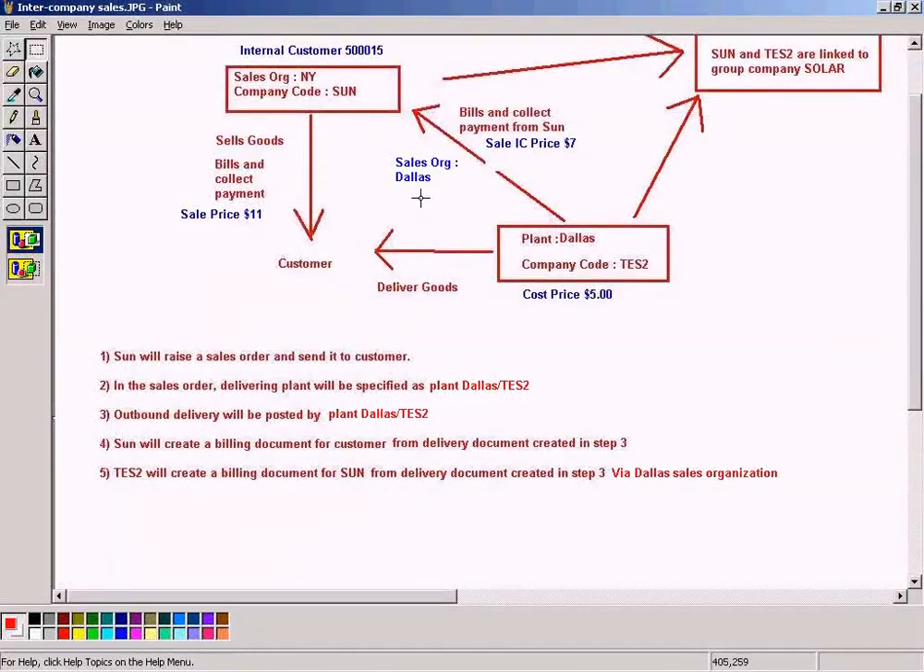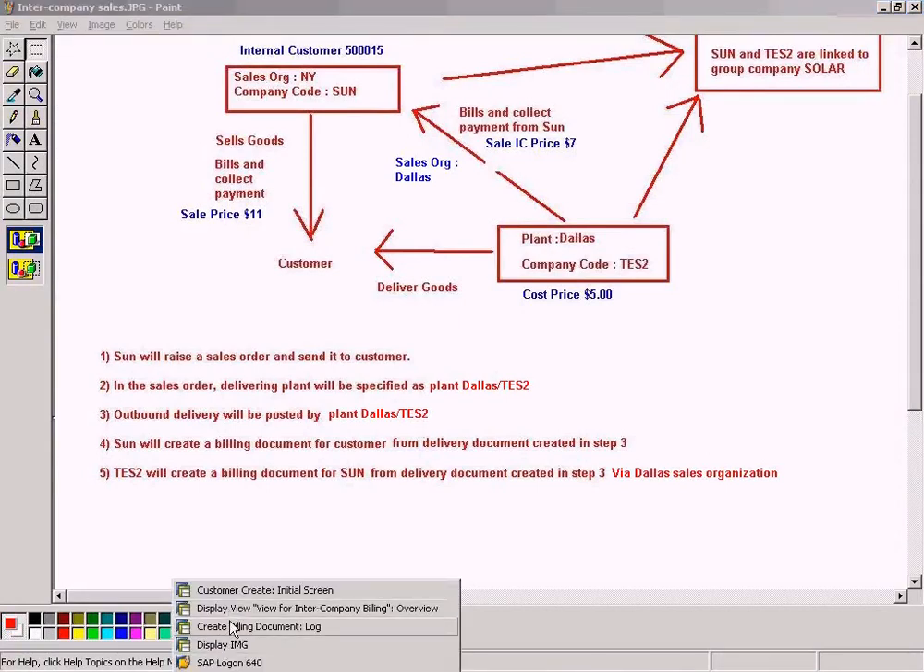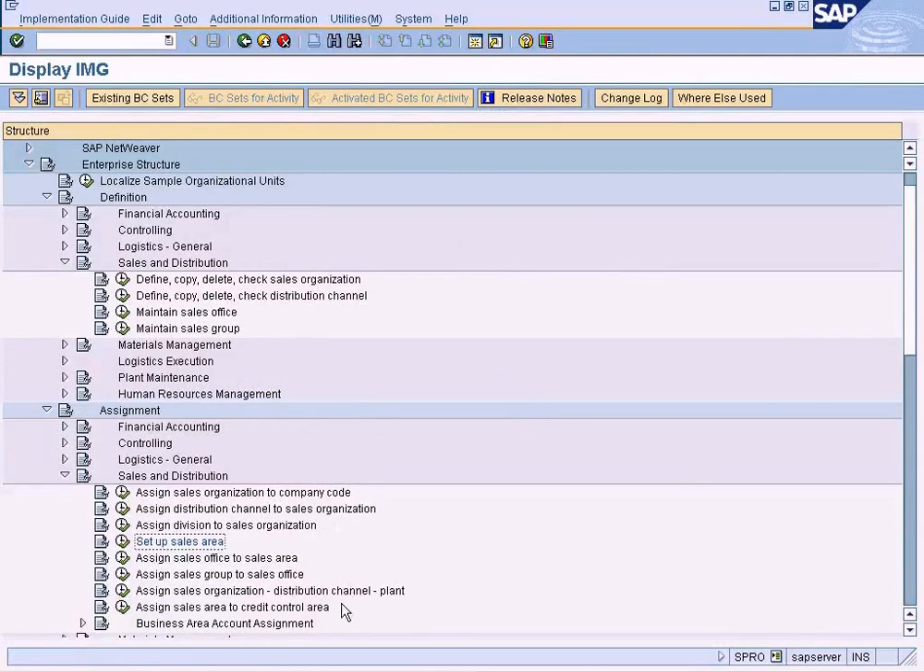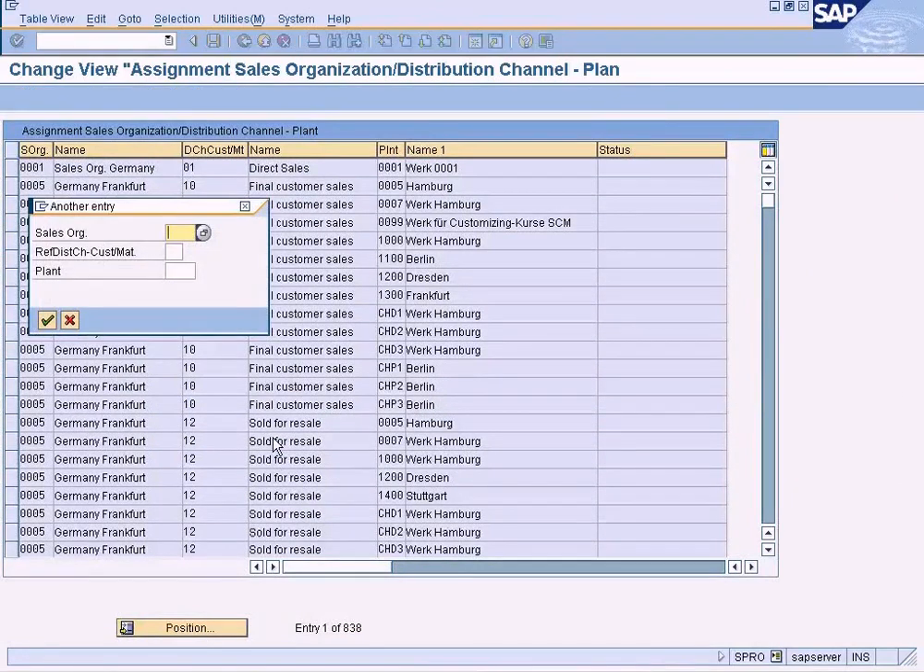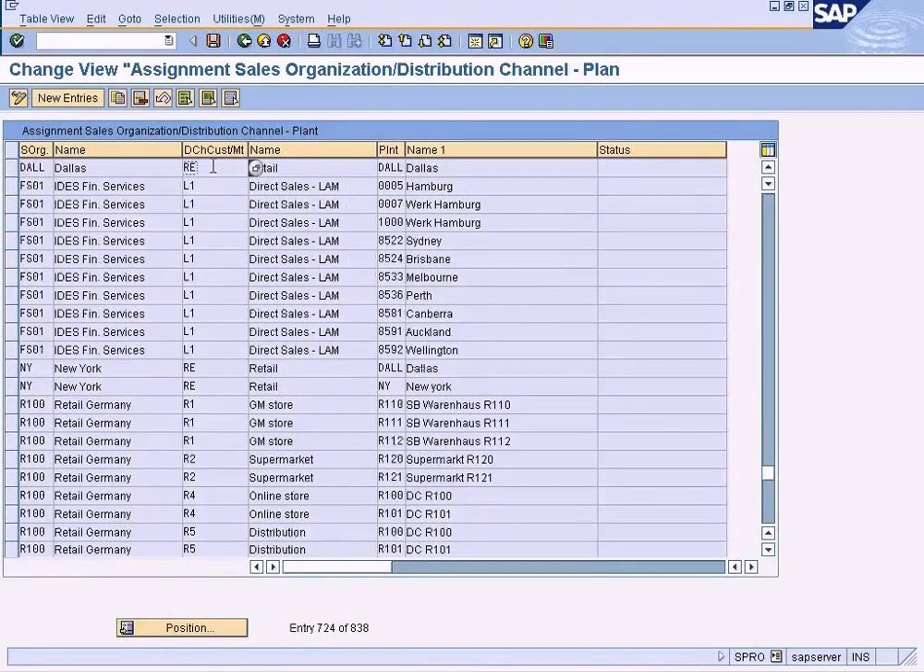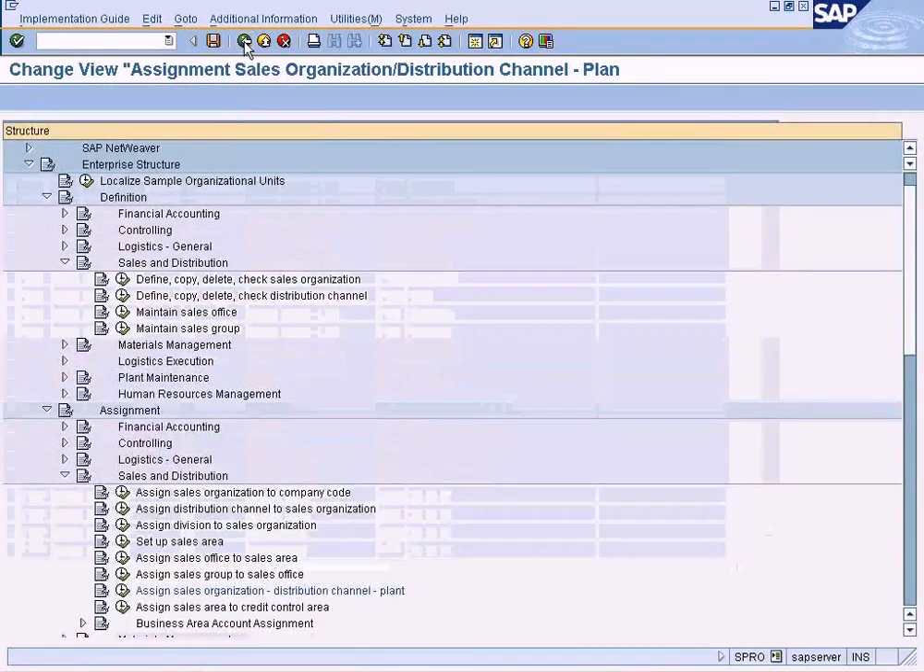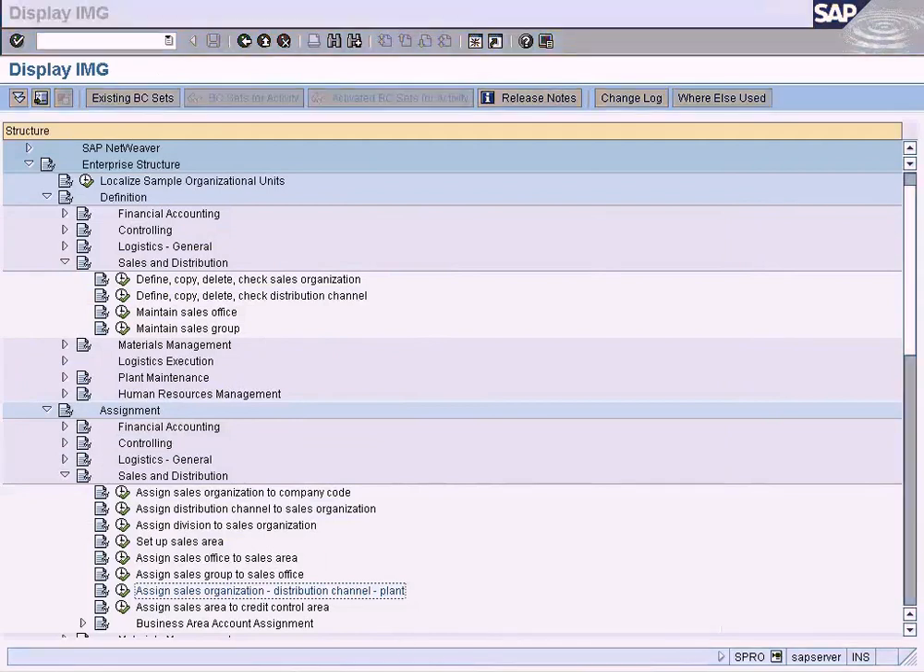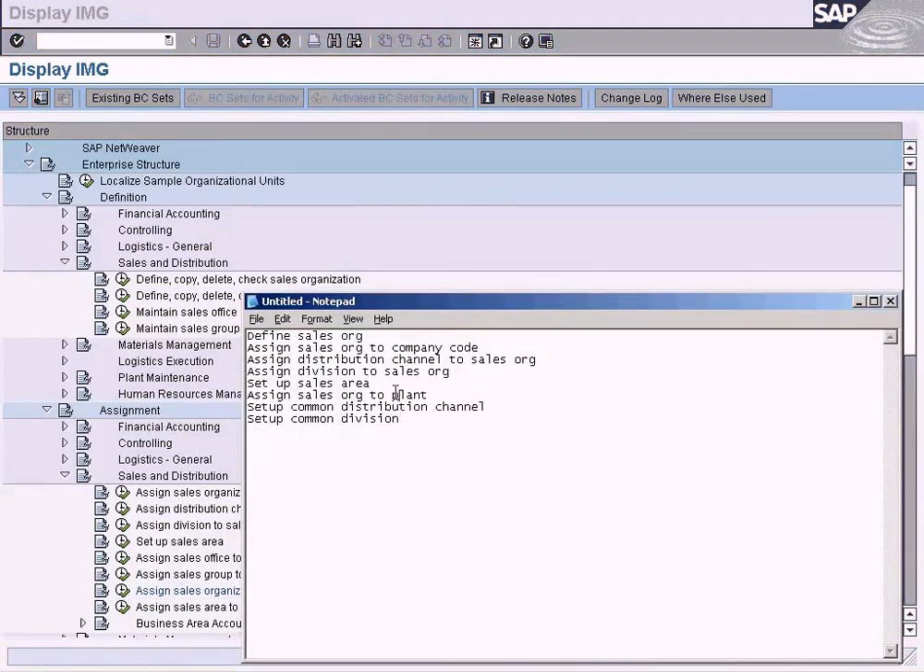Okay, now assign sales organization to plant. That is also a required step, because this is a step where we're going to assign or associate Dallas sales organization with plant Dallas. Let's do that now. Where do we do it? Over here. Assign it, I've already assigned. See, click new entries and assign something like this. I have assigned sales organization Dallas and distribution channel retail to plant Dallas. Don't get confused with the same sales organization and same plant. It's actually two different things, although they're using the same code. Then what else?